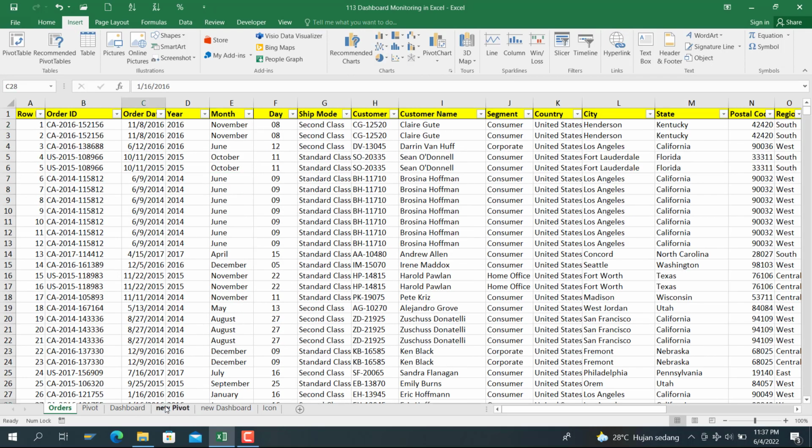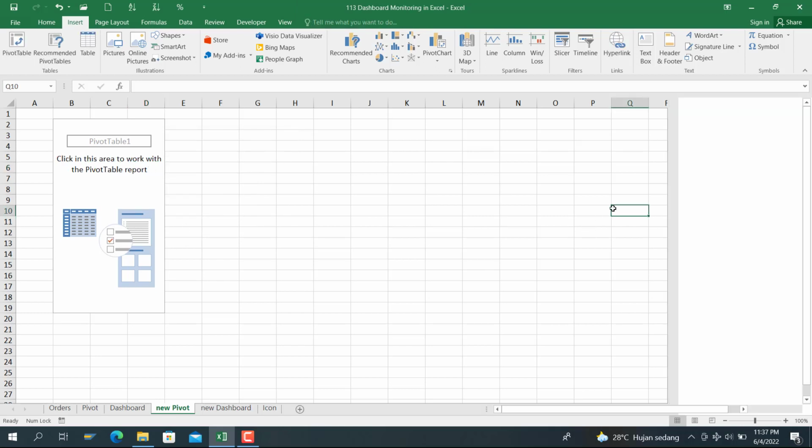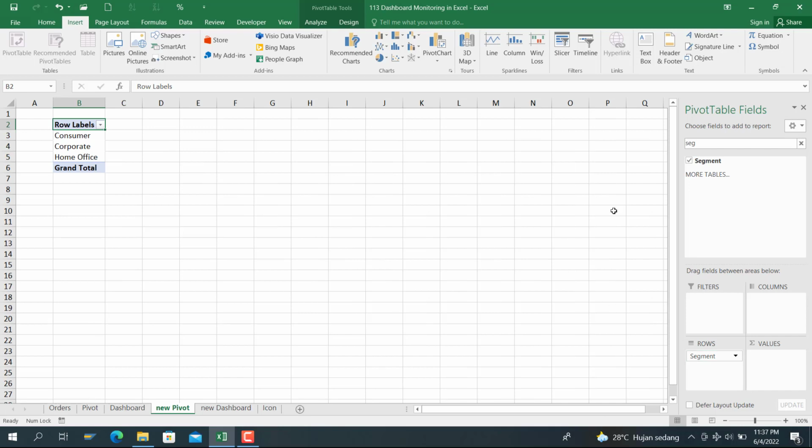It overlaps with another. I have already another here. Need to delete. Not delete, just create the pivot. Insert the segment, insert the total sales here as values.